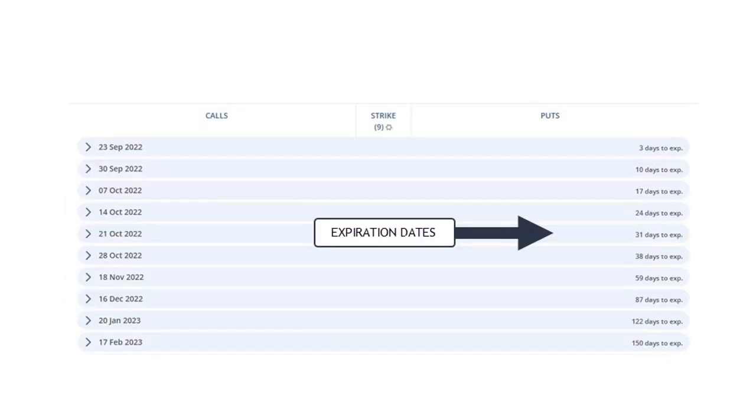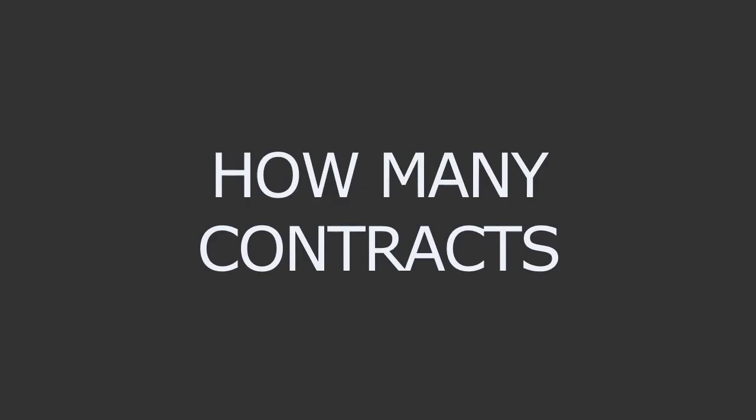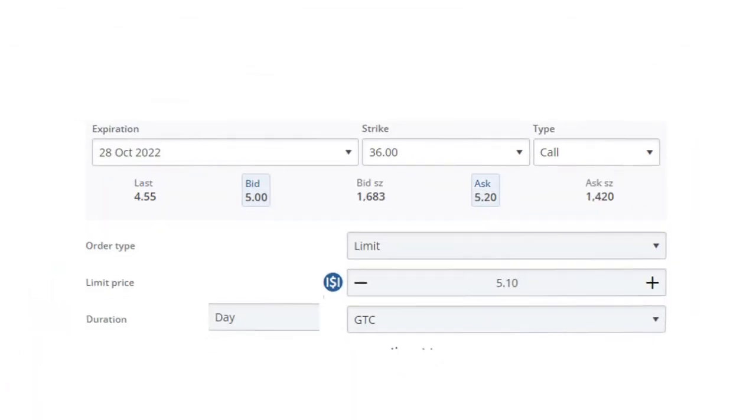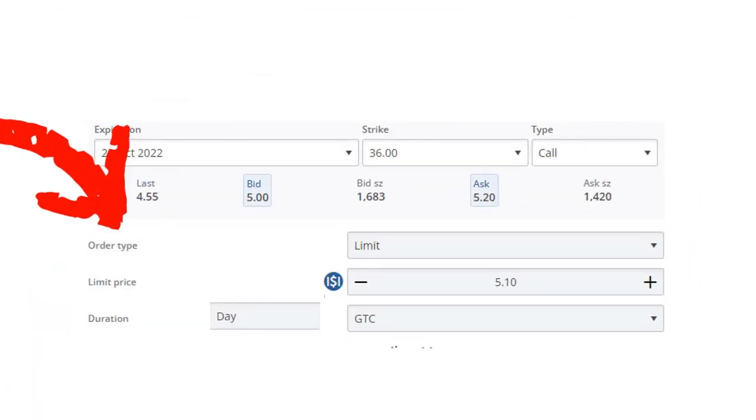The expiration date is simply when you must exercise your option. And if you don't, and it expires, it can become worthless. Number of contracts, you're just going to need to specify how many contracts. Just keep in mind that one contract represents 100 shares of the underlying asset. Your order type, limit or market. A limit order means you're willing to buy or sell at a certain price or better. With a market order, you're willing to buy or sell at whatever the market's going to give you.